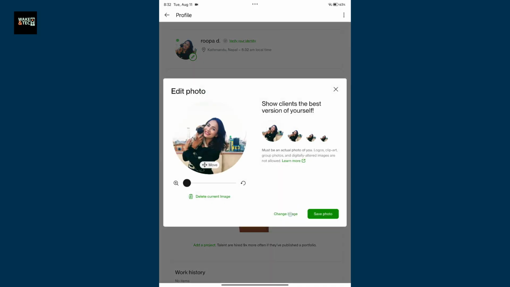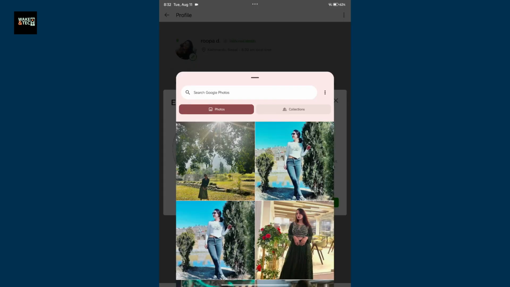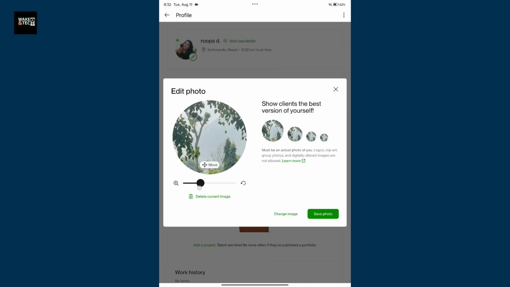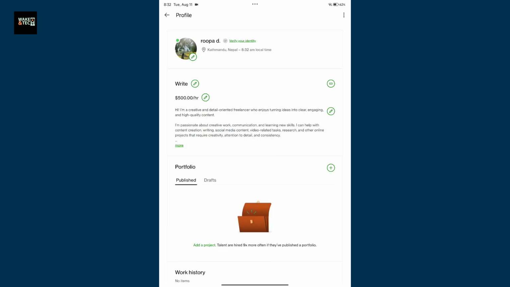Click on Change Image. And then click on Upload button. Select a photo you'd like to use as your profile picture and then click Done. Now you can zoom in or zoom out on the profile photo, adjust it according to your preference and click on Save Photo. Right after you do that, your profile picture will be added or updated. That's how you add a profile photo to your Upwork account.